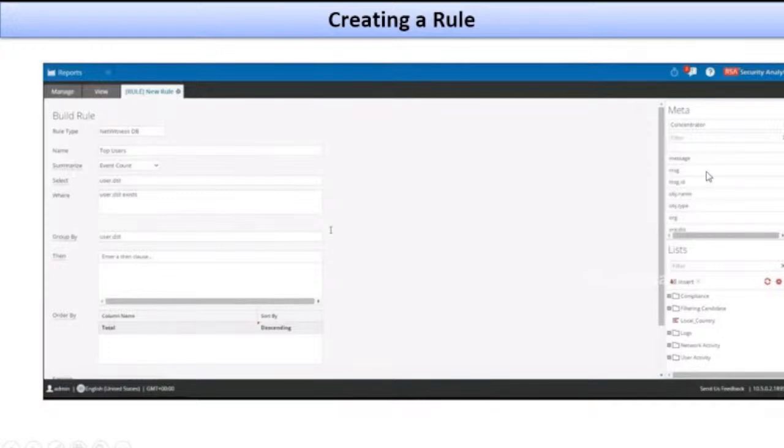Let's say some of the metas are not enabled on any of the concentrators, so just select whichever device is enabled, select that device, choose the meta, and define the condition where user.destination exists. We should get the user.destination count, event count. And in the bottom we have the option to save the rule, test the rule, or close the rule. After doing all these things, you can also define the order by descending order, if you want descending order to be shown in the report.